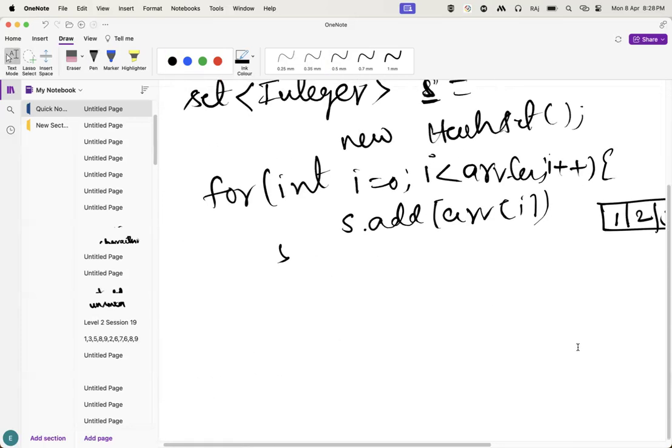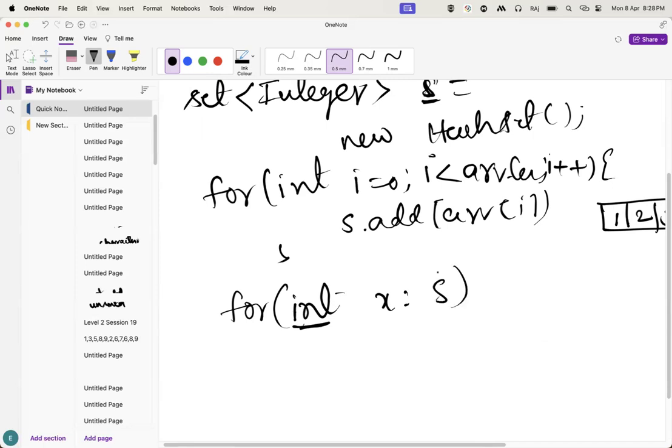So if you want to print this one, how are we going to print? We are going to print using a for each loop. We have to give what type of data it will give. X equal to, let's suppose here S. This is a simple way.